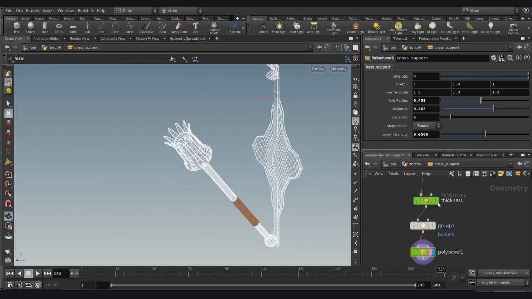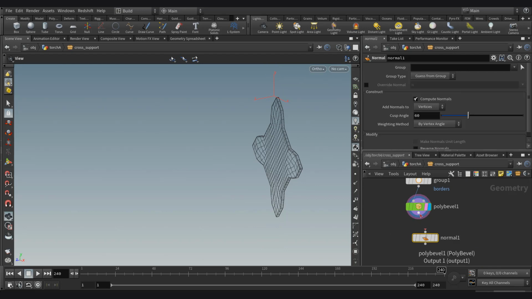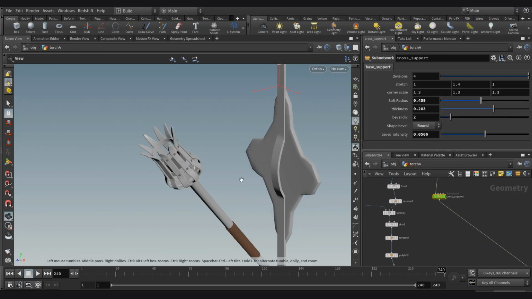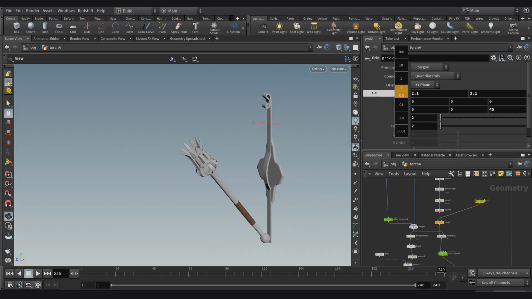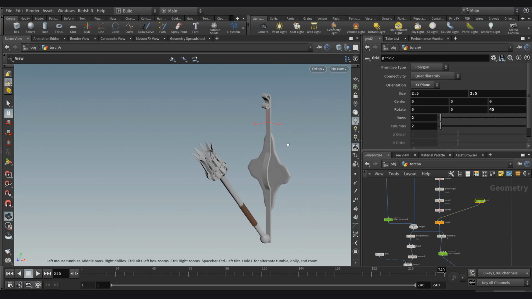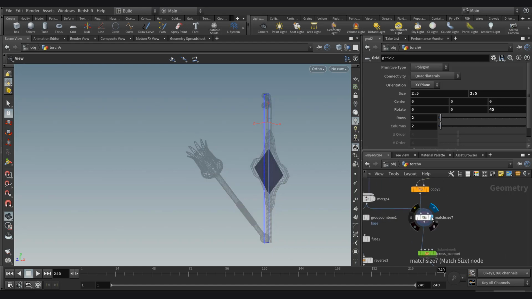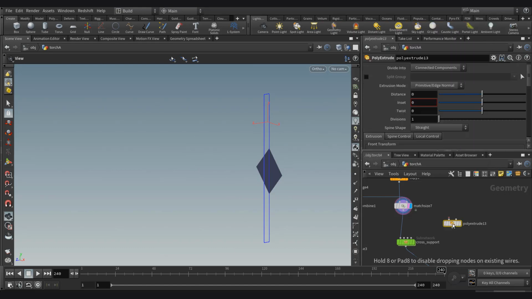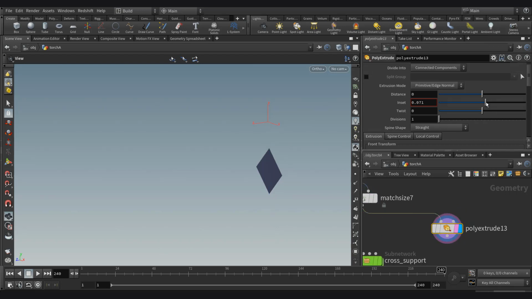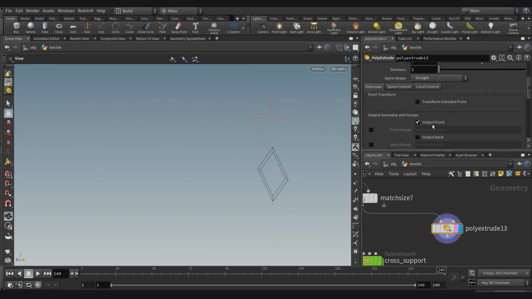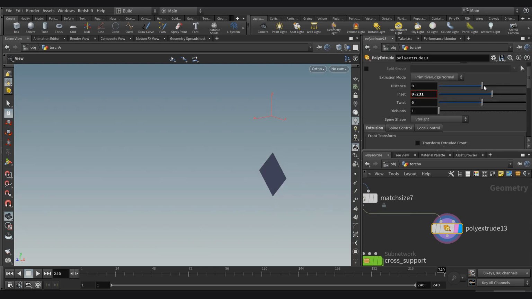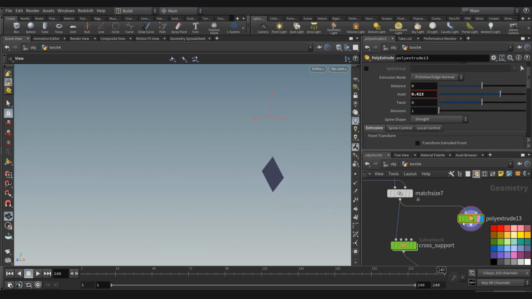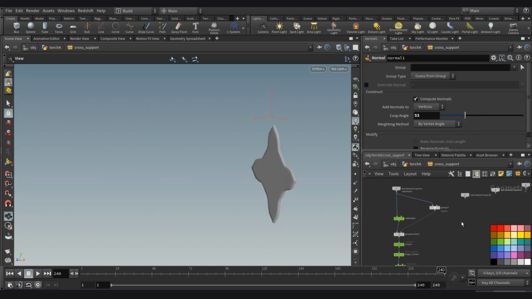Back into the merge, so we're gonna need some normals as well. Let's decrease that, and can always decrease the size of the original grid if we want. Let's work on the bolt setup now. So after the match size, let's add a poly extrude and do a little inset. We're gonna uncheck output side. This way when we do the inset, we just decrease the size of this face.